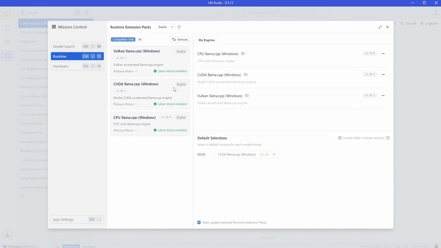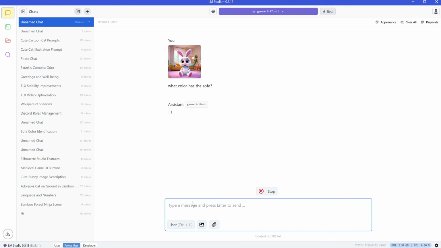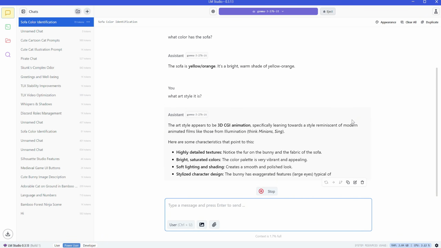If I look at the release notes, you can see they added Google Gemma 3 support, which is exactly what I needed. Let me try again to upload that bunny and ask what color the sofa is, and I got an answer for that. Of course, you can come up with follow-up questions like asking what art style it is to learn more about the image.